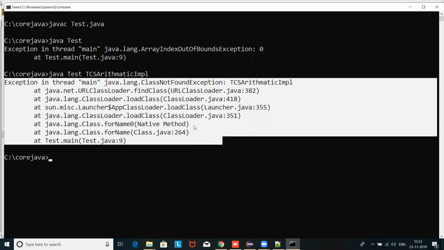So that class path is available in the jar, but the JVM is not able to find where it is available. That is the reason it is saying class not found exception. We have to tell Java, meaning the JVM, where the class is available.